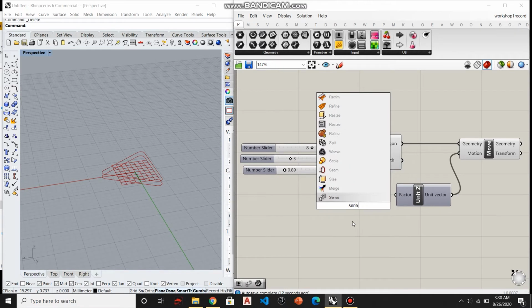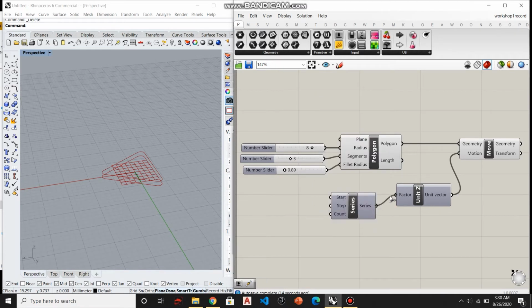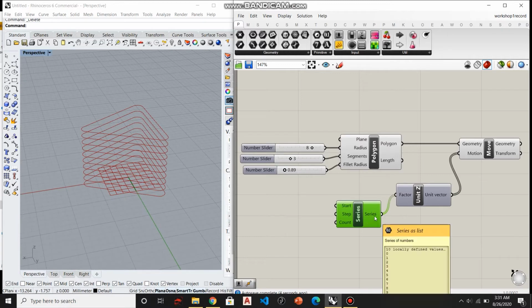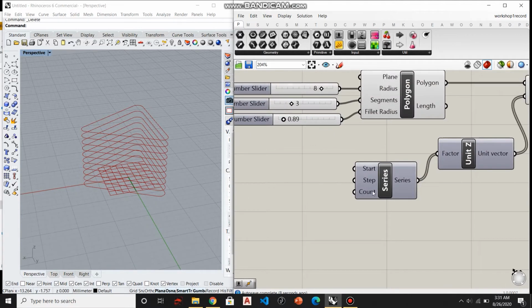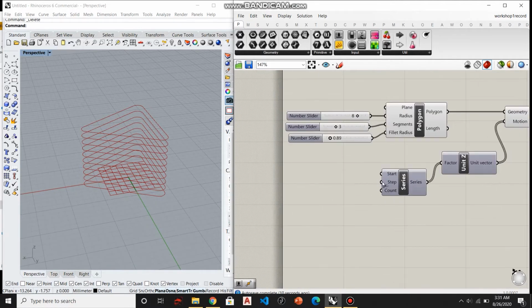So I'm going to use a component called series here and then just attach it for now. Right now you can see that this is working with the default values that the series gives. That's from 0 to 9. But we don't want that. We want more values to play around with.